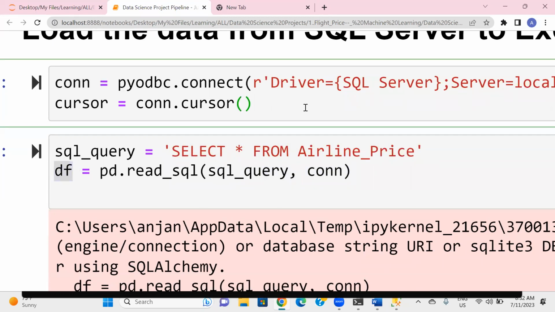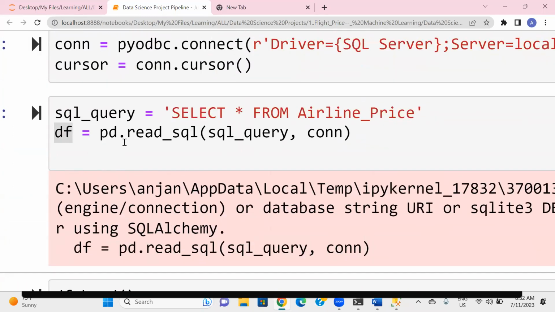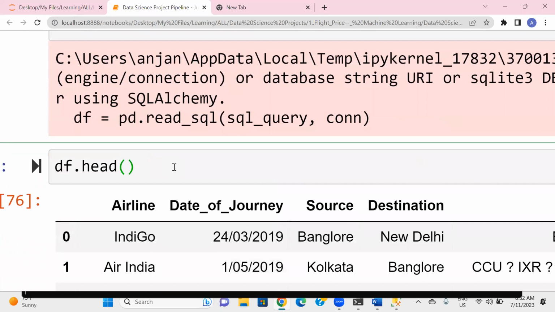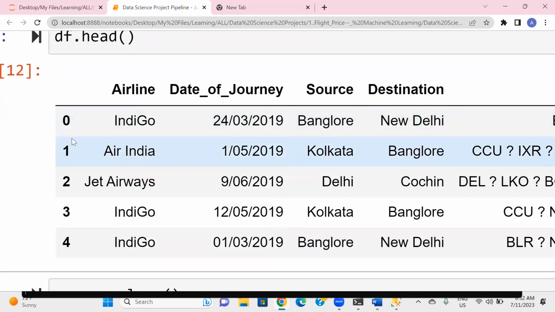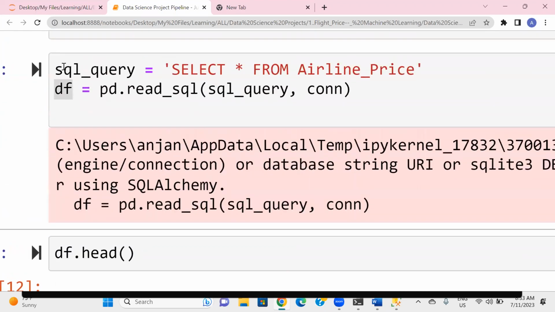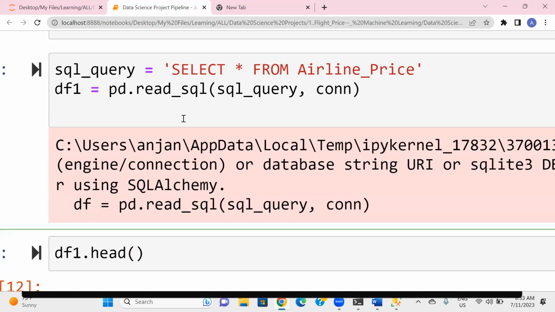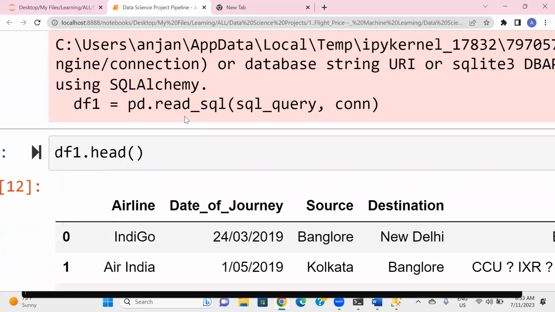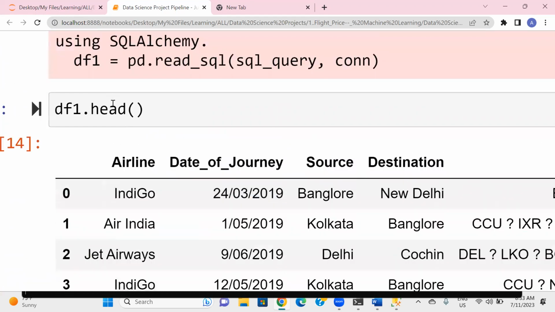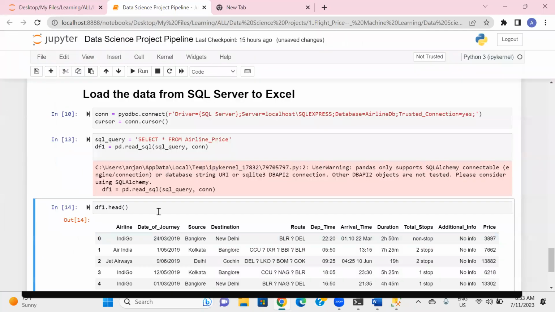Let me try. So you have read the entire data and I would like to display it. What data do we have? This is the data you are reading, not from Excel. If you are confused, you can name it df1. Now you're reading the data from SQL and displaying that data frame. This data frame data you can also store into Excel.